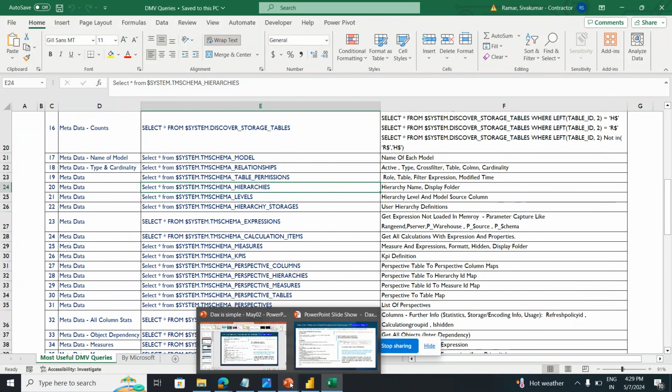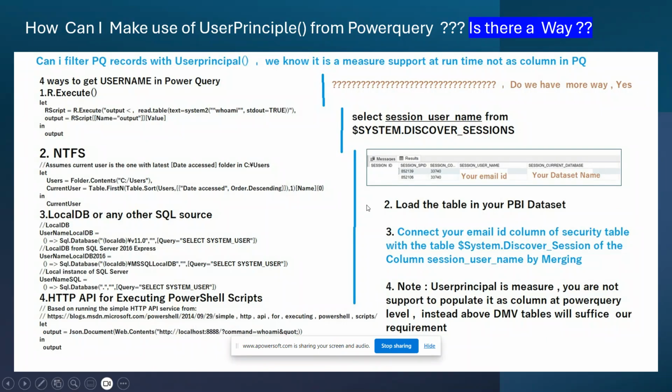The idea of our presentation is we want to make use of the user principal name via Power Query. For that, the DMV table will help us to find the session username, which acts as a user principal name here. I hope this session gives an idea about what DMV tables are and what INFO tables are and all. Thank you.